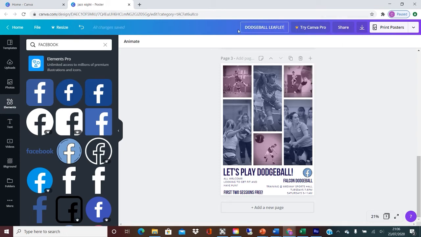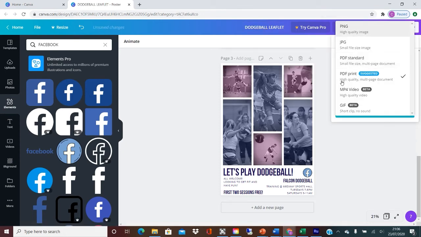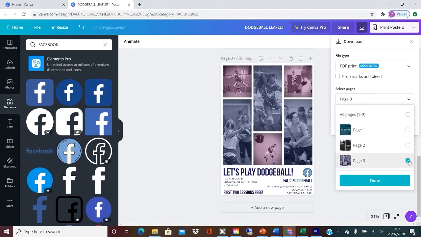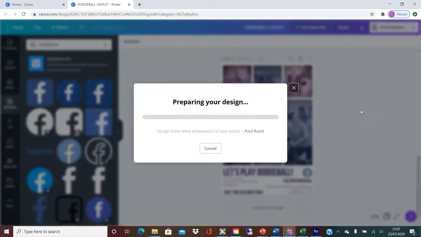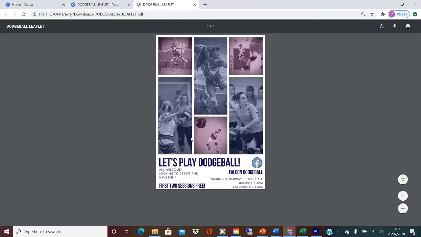Then I can just download it as a PDF, which I can send off to a company that prints leaflets, if I've got, say, a budget of £50 to spend on leaflets, and you haven't had to pay them to design it. That only took me about 10 minutes. Obviously, I've got a bit more experience in Canva, but it shouldn't take you too long to do. And you can see this is the finished article here.